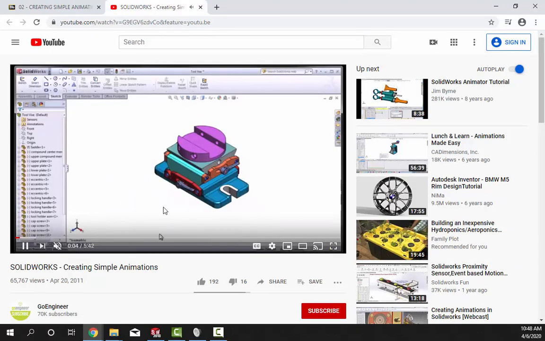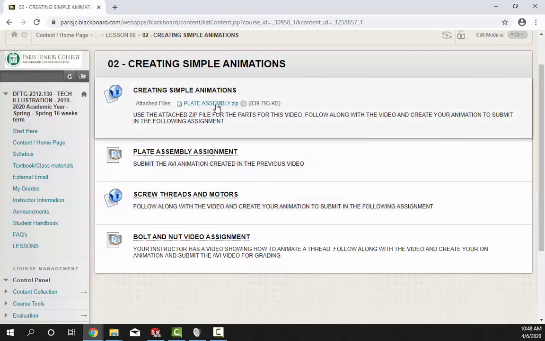The video is actually a little bit different than the parts I've given you, but you can do exactly the same thing. It works exactly the same way. You're going to learn how to create a simple animation, but instead of using this, you're going to open up the assembly file for this plate assembly here. Once you've created it, you're going to create a simple AVI file or animation, and then you're going to turn it in right here.